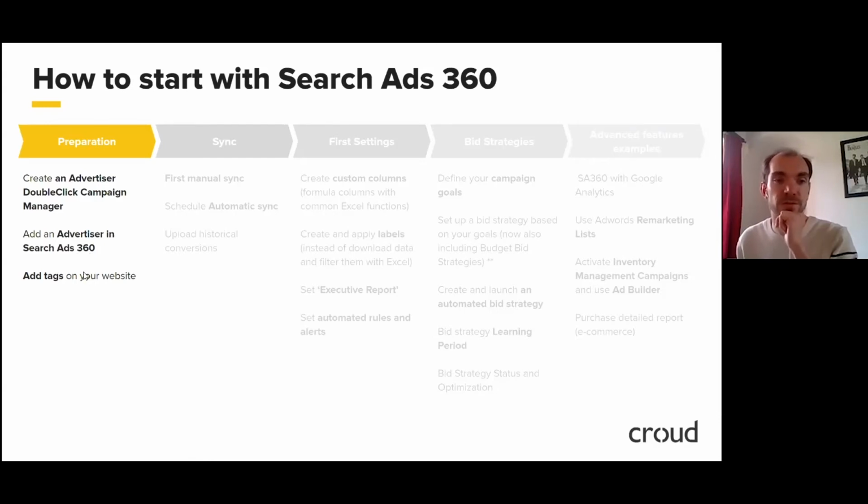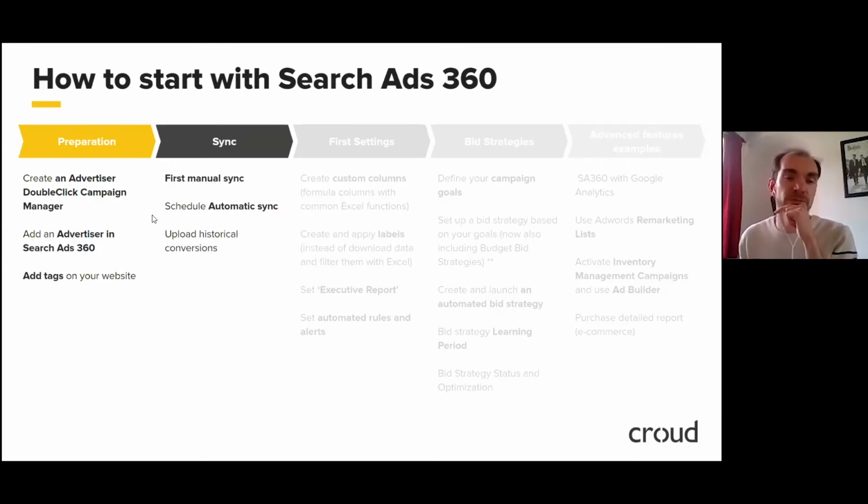If you choose to use Floodlight data, then you can add your tags on your website. And with that, you can also check some of the elements here. So you can use Google Tag Manager to do so. And once you have created your advertiser here, you can start syncing your accounts. So you'll manually add your accounts with all the different IDs, and then you'll start to schedule the automatic sync feature. And if you have any, you can also upload historical conversions.